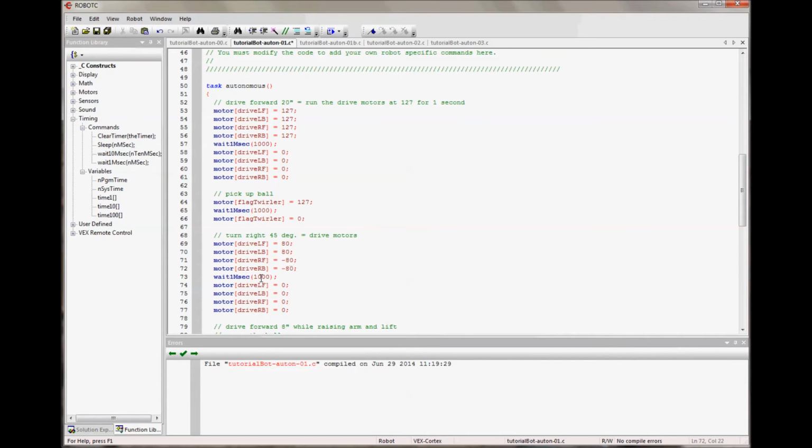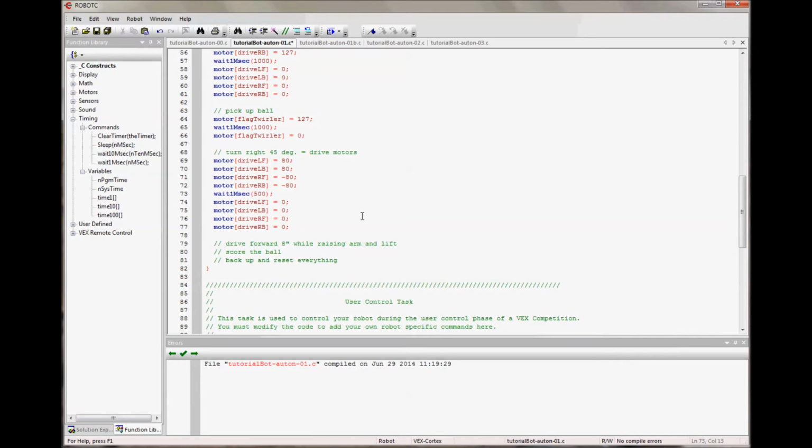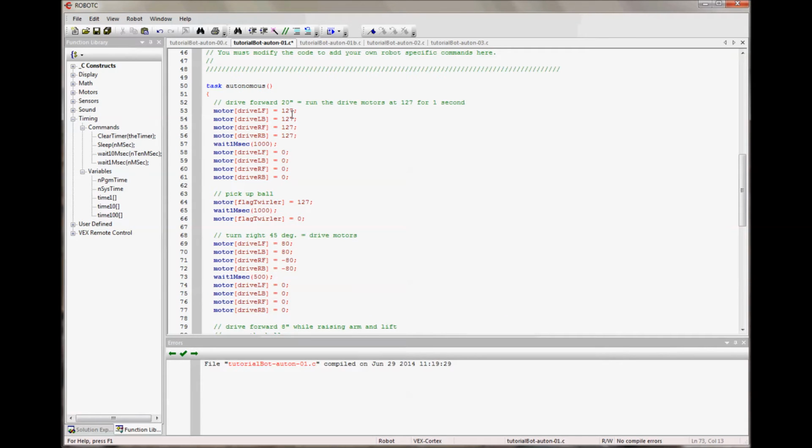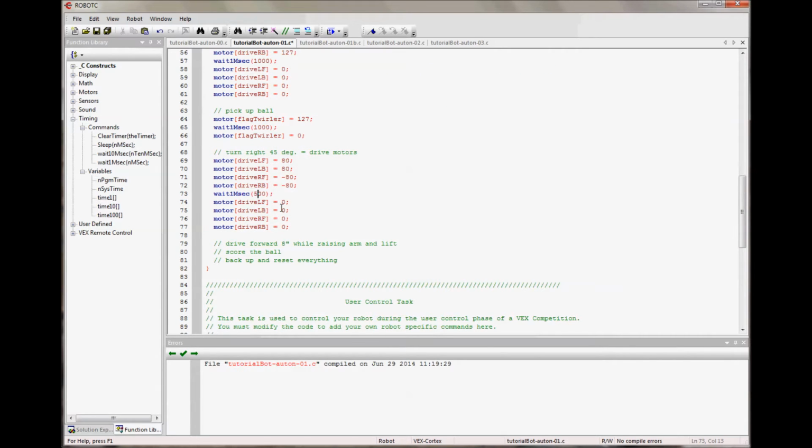And I will say 45 degrees is not very far. Let's say a half second, so that would be 500 milliseconds, and then they all stop. So I'm going to download this and test it, and we'll see how it does. It's going to drive forward 20 inches, twirl the flag for a second to pick up an imaginary ball, and then turn right about 45 degrees, we'll hope.